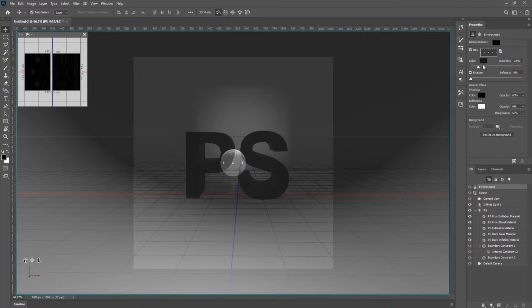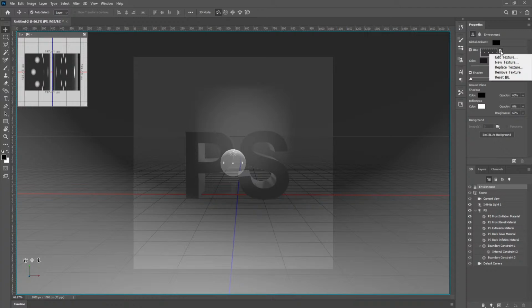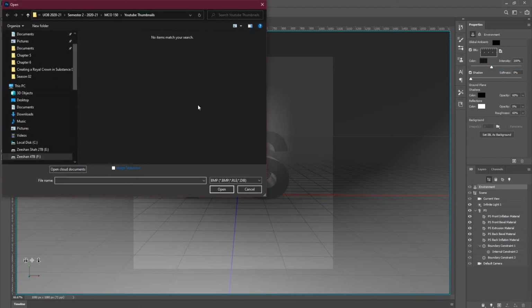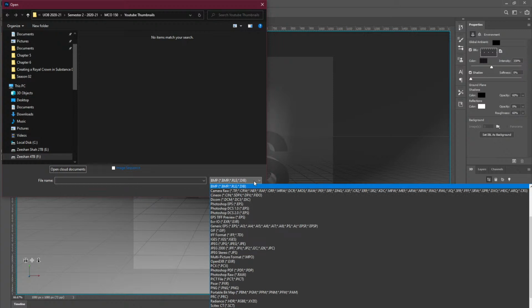I can change the environment color also. I can make it lighter, brighter, or whatever, and you can see how it looks. So I can change this one to whatever I want. I can go to replace texture, and then I can choose any IBL or light here. So I have different options here.